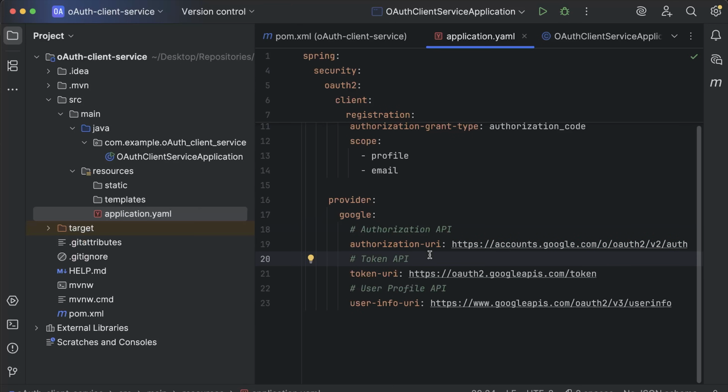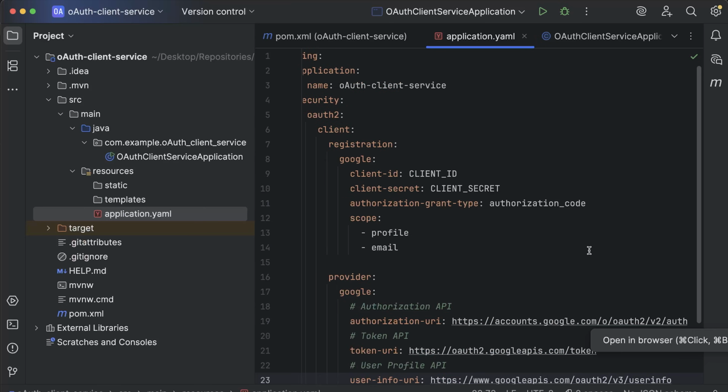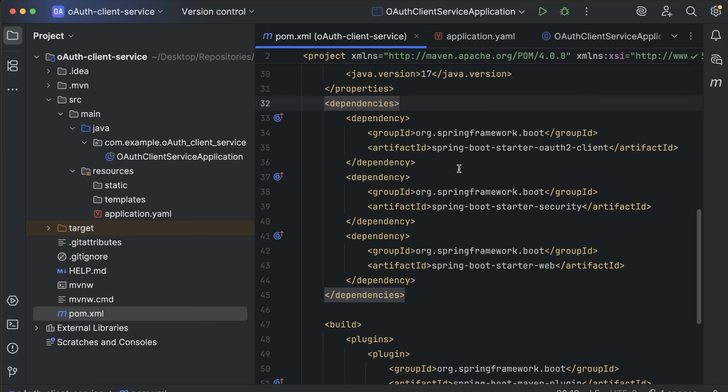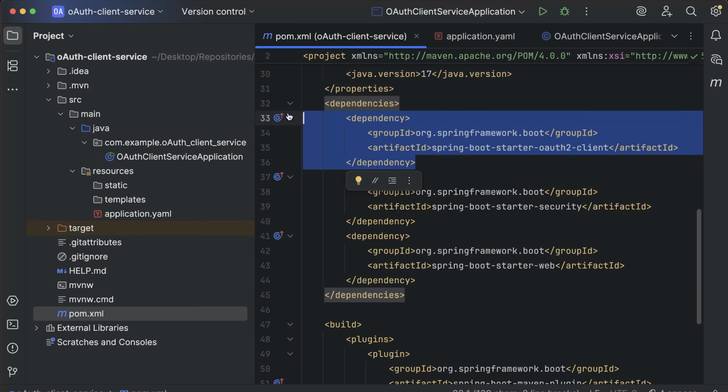Okay, so we'll not hit it explicitly. That dependency that we added will do it automatically. We just have to configure this URL here. Similarly, there is the token URI. This also will be done internally, and here we have the user profile API which will actually fetch the user information. So you see, it is that simple. We just have to give these configurations and add this dependency, and all our work will be done.